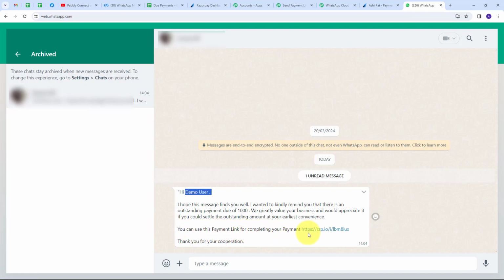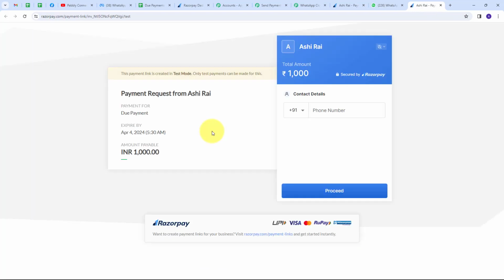So this was the payment link that we have created by using Razorpay, and I have sent this payment link automatically to my customer. Now I'm going to open this payment link, and we can see it is the same payment link that we have just created by using Razorpay.